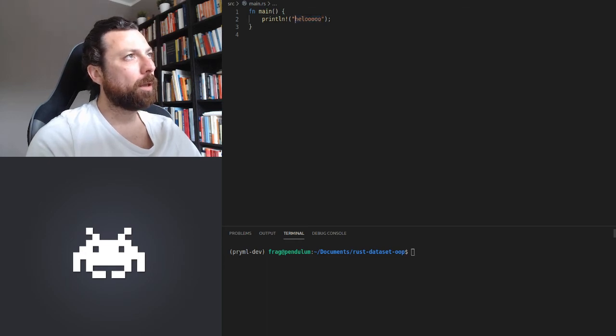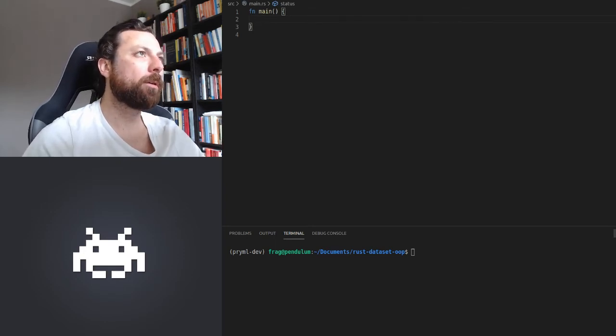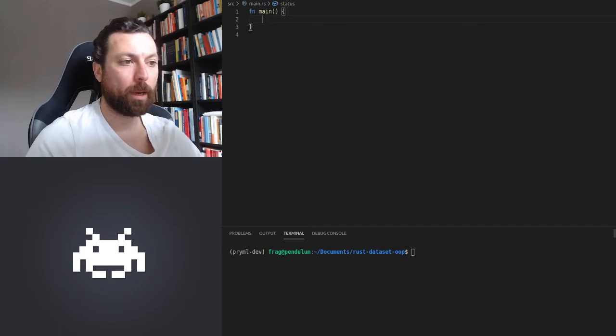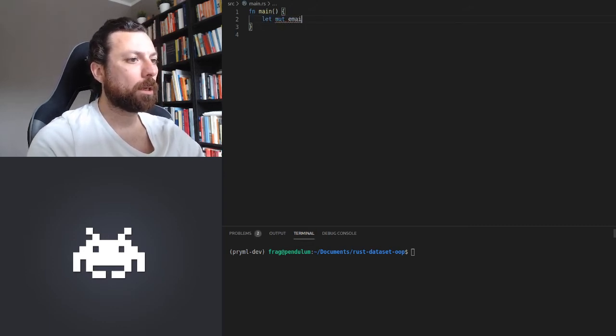So I will start by coding in a way that is known as top-down programming. That is, you start from the API, so you start from how the end user is going to use your code or your library or whatever it is. And so what we would like to do is create an email that is, for example, a new empty email in a draft status. We're going to define these things. And then I want to write the email, so I will have to call some sort of write method.